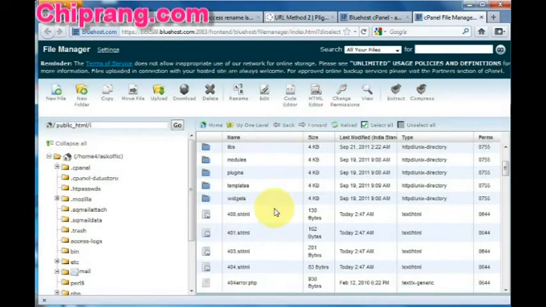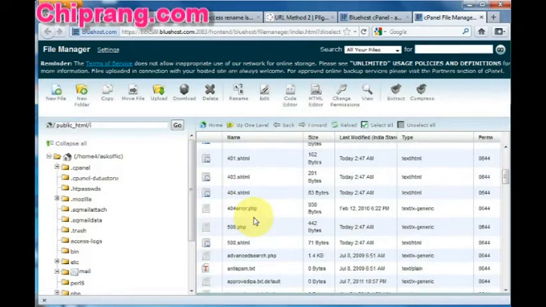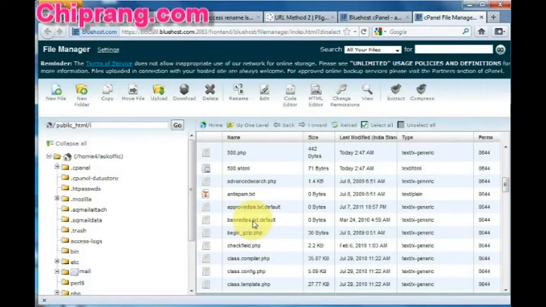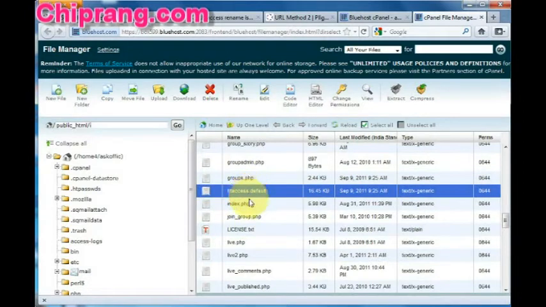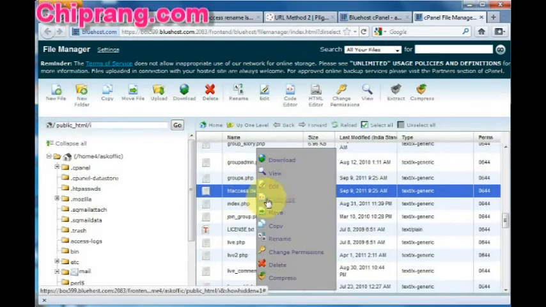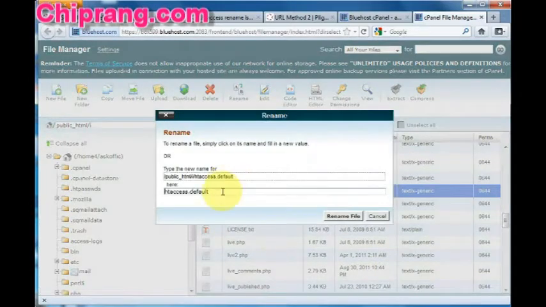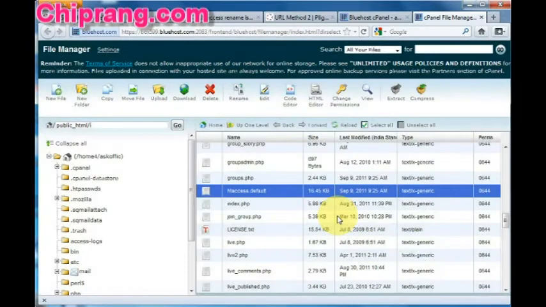Then now come to htaccess.default. You have to look for htaccess.default. See, here is the file that you want to rename. So we have to rename this one to .htaccess instead of htaccess.default. So right click, rename, dot. So now this is the new file, and that's all you have to change, nothing else. Rename the file, and then that's it.